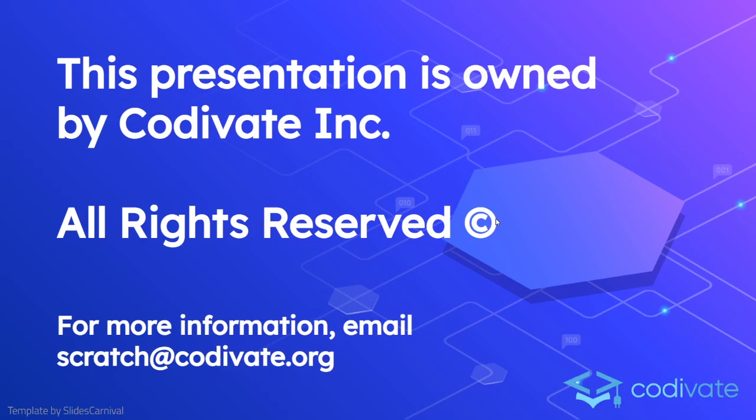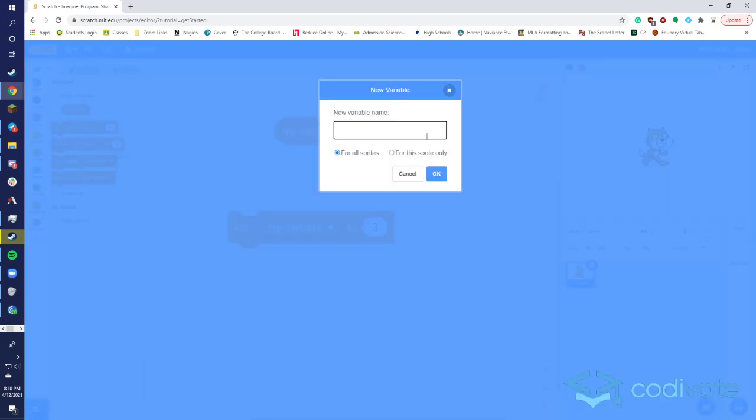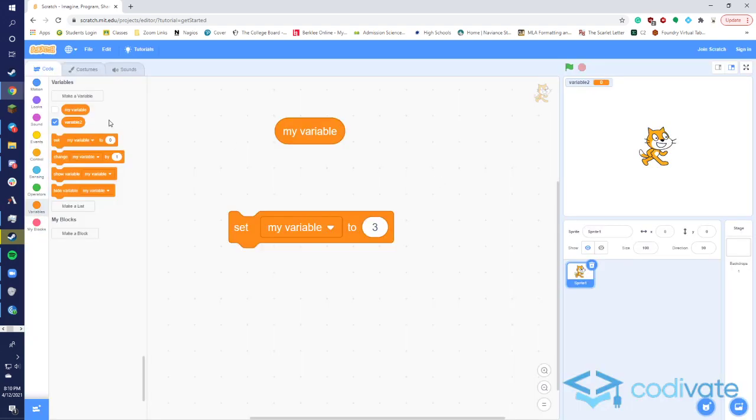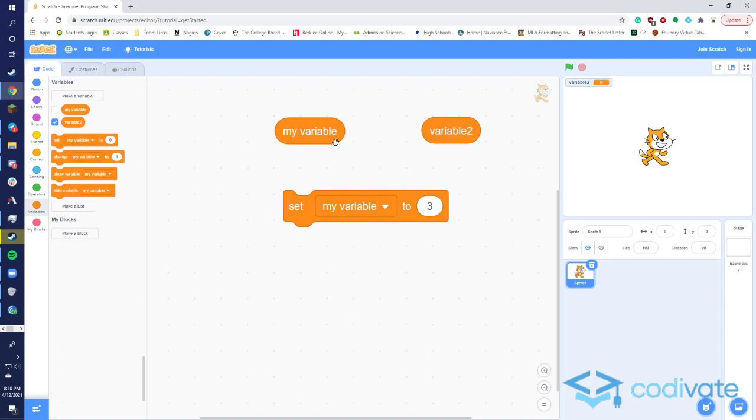Alright, one more thing that I think I forgot to mention was how you actually create more variables. There's this button here called Make a Variable. You just make it, you type whatever you want, variable 2, and now there's another variable. And if you want to pick which variable you're changing, you want to set variable 2 to 3, but my variable to 4, you can do it like this. Variable 2, set it to 3, and then my variable, set it to 4, and now they have different values. So you can select which variable you're changing by using this drop-down menu.